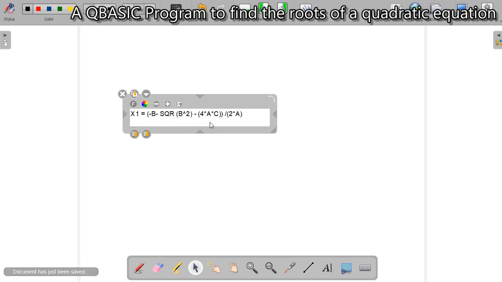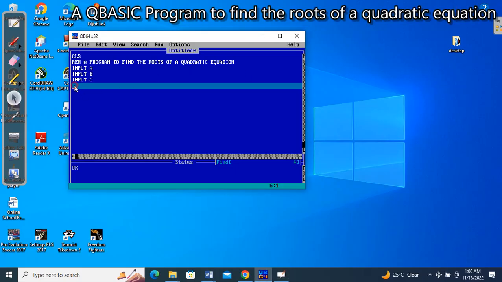This will still give me the correct answer, whether I introduce brackets here or I don't, because I think square has a higher precedence than minus. Okay, so I can just copy this and take it to my QBasic interpreter. This is for x1. Okay, let's go to the QBasic interpreter.